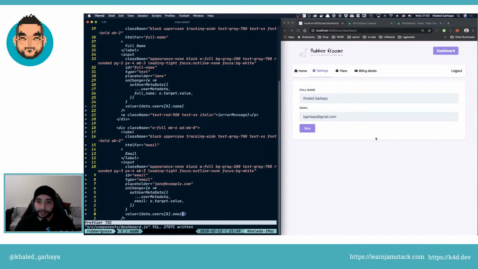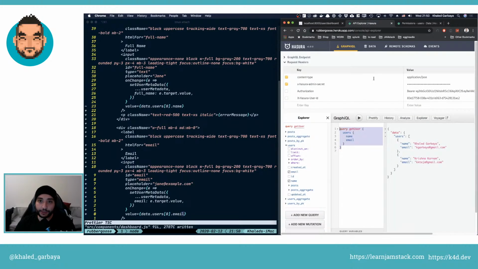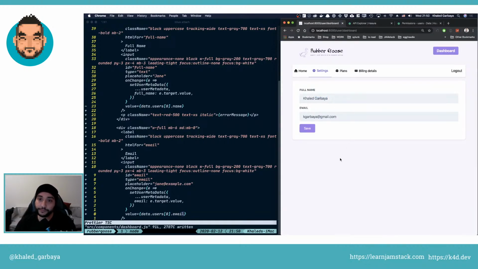This is very nice. So now we have the full name and the email, and so next what we need to do is, when I click save, instead of saving the stuff in the Netlify identity metadata, I will send it using a mutation to the Hasura database. And this will work because we set the permission correctly.